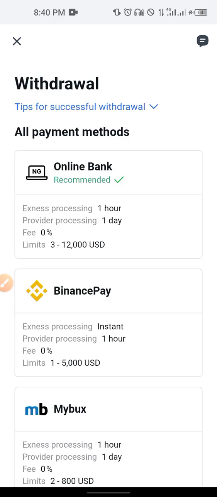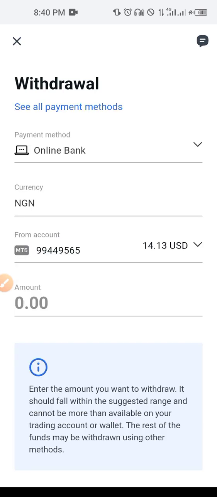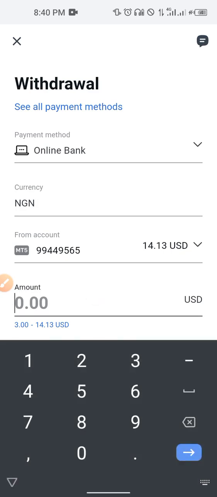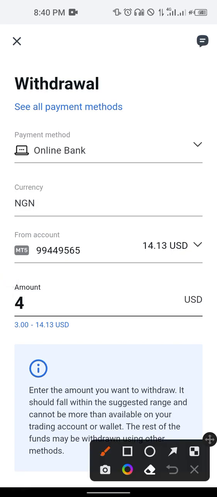Then if you want to withdraw, the same method. Let's say I want to withdraw and I want to also use the recommended one, which is the online bank. That means they will transfer my USD equivalent in naira to my bank account. Let's say I want to withdraw. Okay, you see the minimum withdrawal here is $3. So you can see $3 to $14.13. The reason it is $14.13 is because that is the maximum amount in my balance.